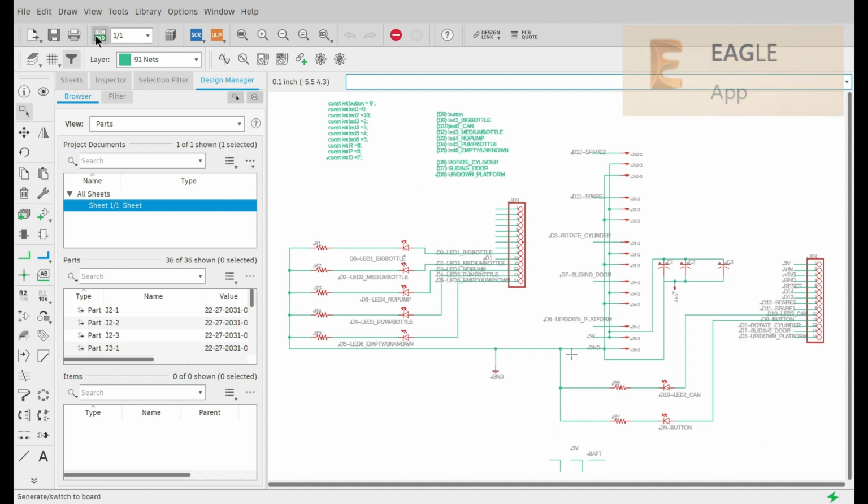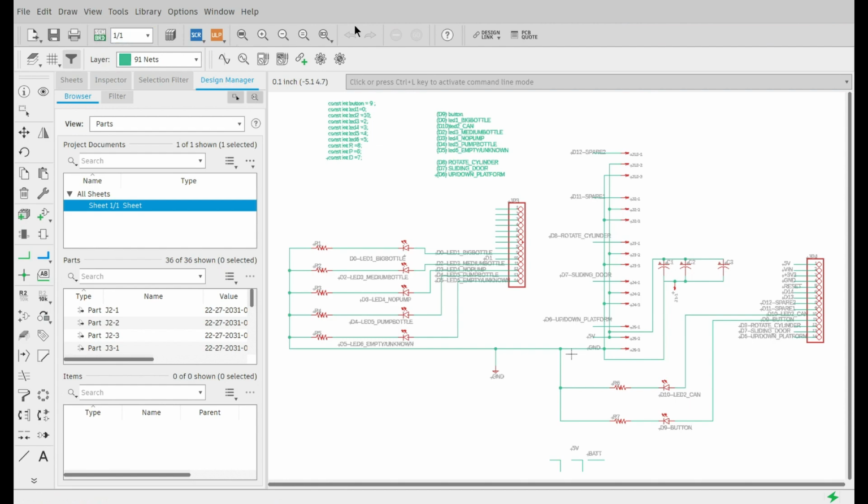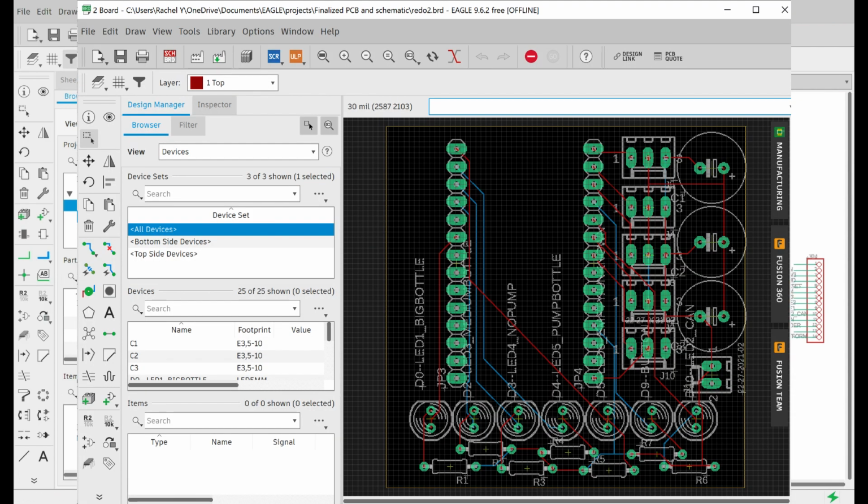This is the schematic diagram I've created using the Eagle software. And then after I created the schematic, I organized the PCB board. So here it is.